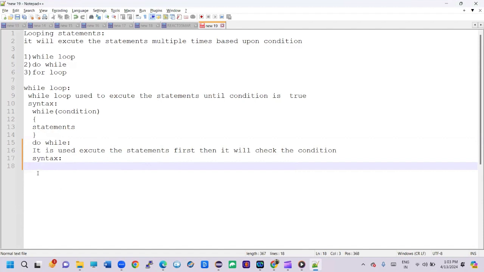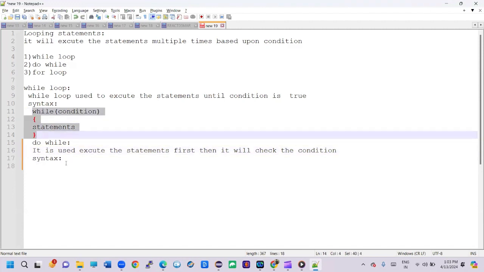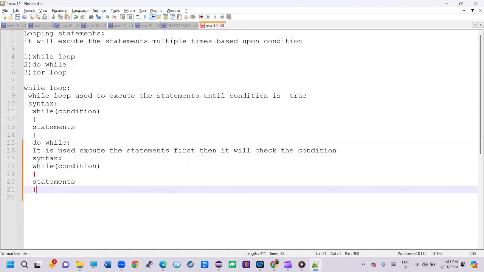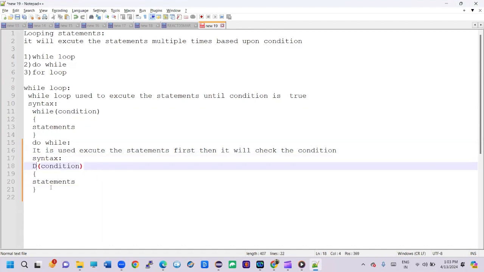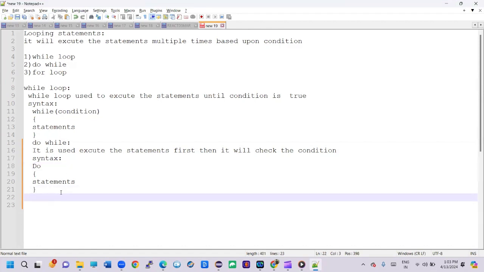So what is the syntax of do while? Here we have to give do, here, and we will give the statements. Then after we will give the while and condition. So this is the syntax of the do while.